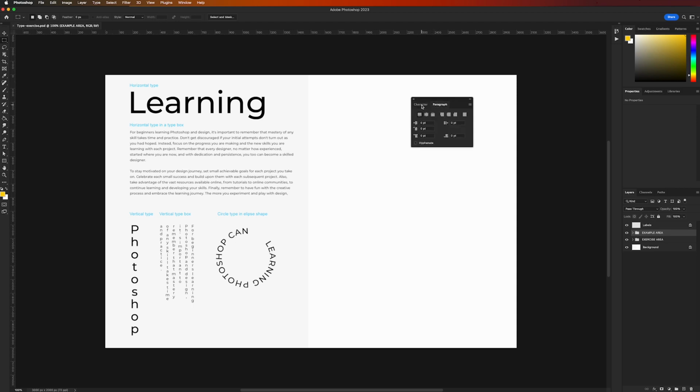As we create type, we'll be coming into these panels and tweaking the various options inside to get the effect we want. In my document here, you can see a variety of the type examples that can be created in Photoshop. And if we look over in the layers panel inside the example area folder, we can see that each of these type elements exist on their own layers.